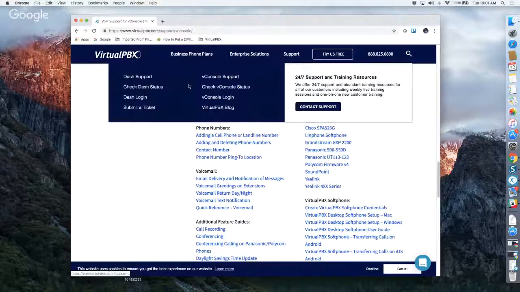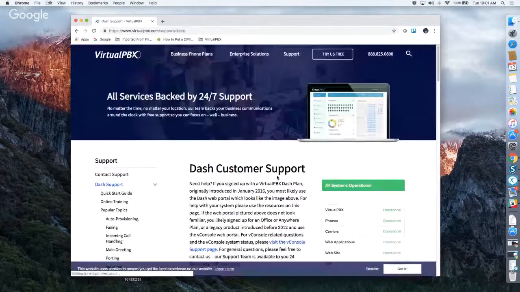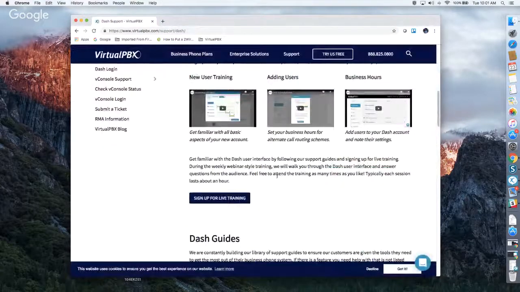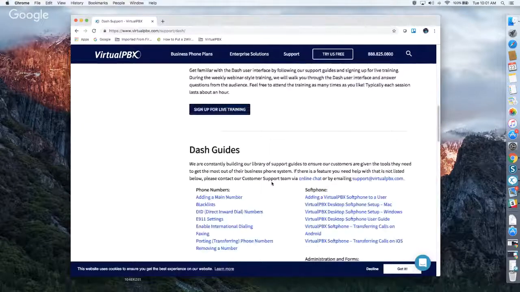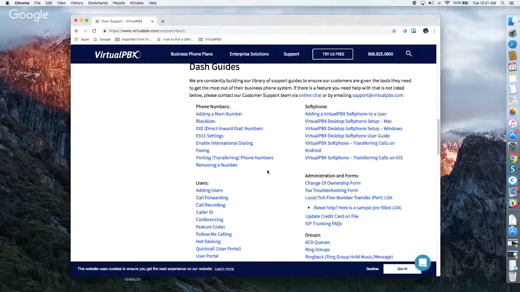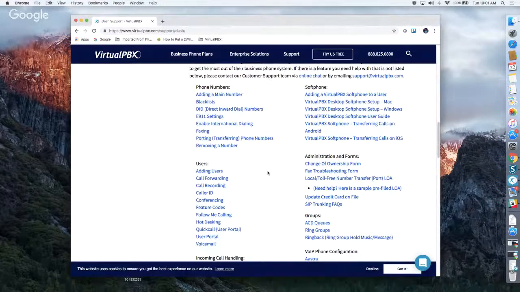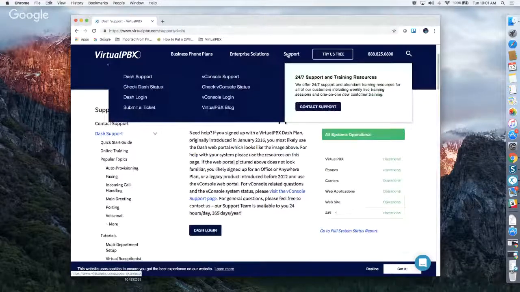For Dash customers, we have a Dash support page as well. The complete training is actually under the new user training. And then further down, we've got the Dash guides for, again, specific features and devices. All right. In both cases, you go under support to get to the login page, respectively.